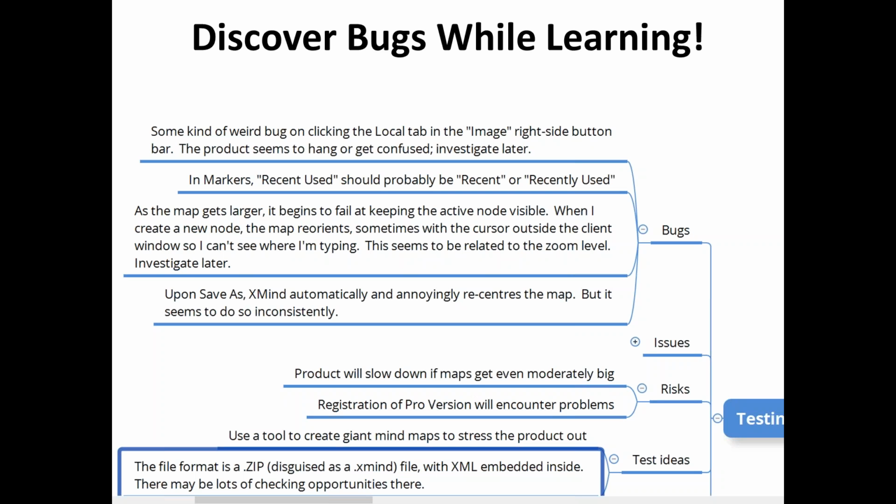And then I'm starting to develop a risk list. I'm noticing that the product is slowing down as I'm adding more and more nodes to it. It's getting harder and harder for me to navigate, and it's taking longer to refresh the screen when I'm making modifications. So it seems to me that maps could slow down if they get moderately big, and that's a concern I have. The Pro version, if I'm registering that, maybe I'll encounter some problems in that.